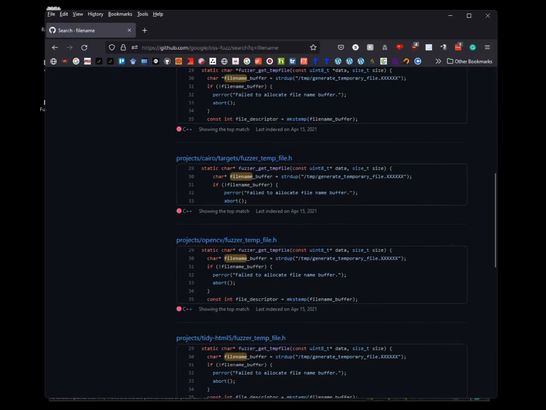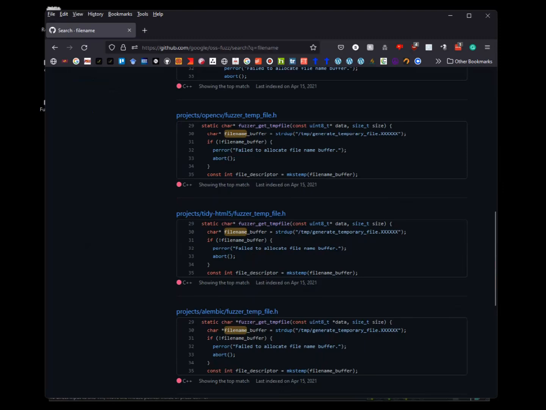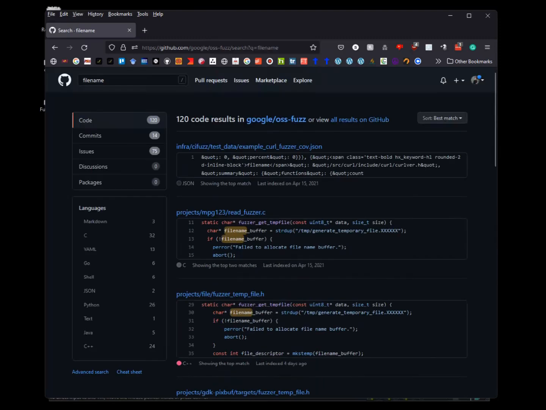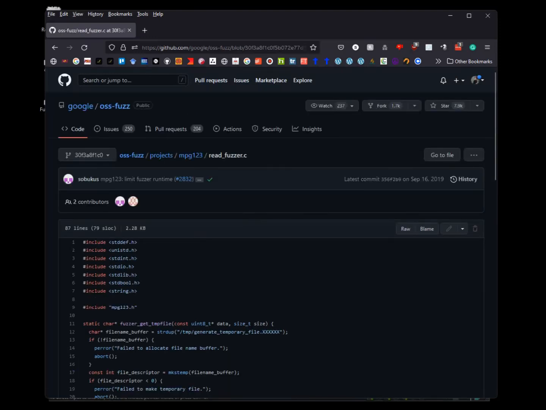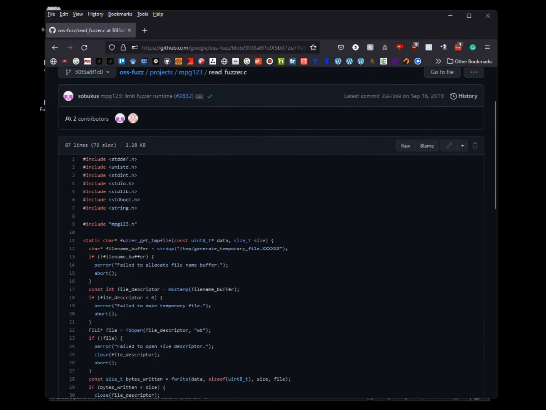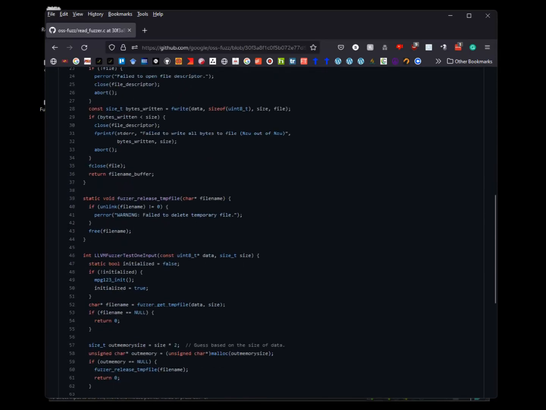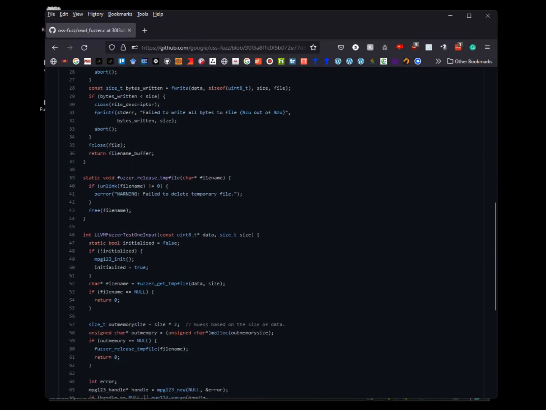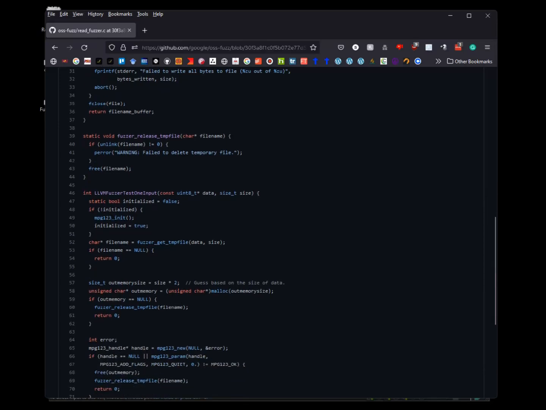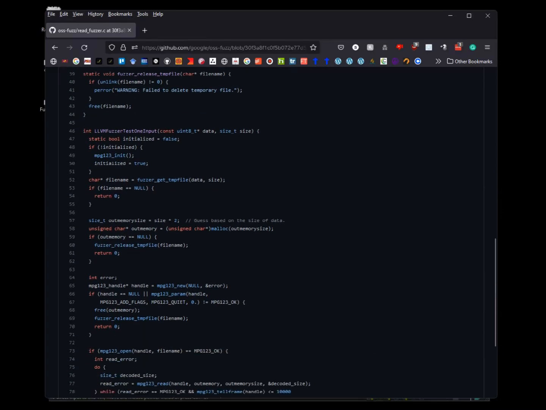Now, you can look at any of these because, again, you'll see file names are fairly common. But let's just grab, for example, this project, read fuzzer. If you look at its source code briefly, the key function to look at, of course, is LLVMFuzzerTestOneInput, with its data and size, and what it basically does is call another subfunction, fuzzer get temp file, with that data and size, and then does a number of things with it.